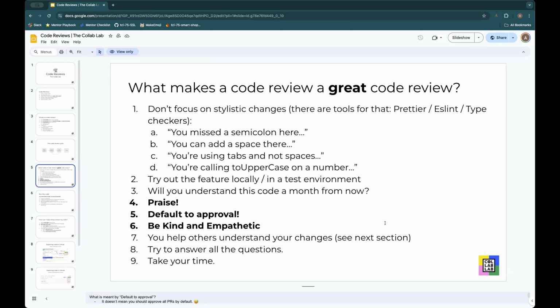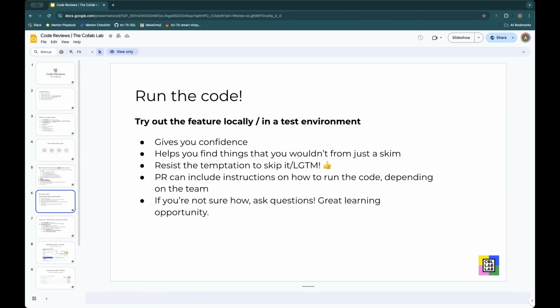You can help others understand your code. We're going to talk about that in the self-review in the next section. Try to answer all the questions. Usually when discussions get opened up, it's a really great place for you to collaborate. So have those conversations in those threads in GitLab or GitHub, and then take your time. There you go.